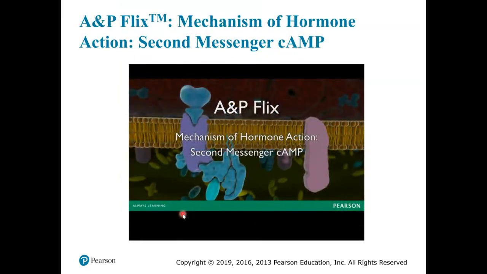Okay, so this is not going to work in my window, but I just wanted to point this out. You could go to either YouTube or the Pearson Mastering A&P study area and find these A&P flicks. These are really awesome, and this will give you a little bit better view, maybe a unique, different view of the process. Here we have our hormone molecule, the receptor molecule, the G protein, GTP, adenylate cyclase, and this video will show you a whole bunch of good stuff.